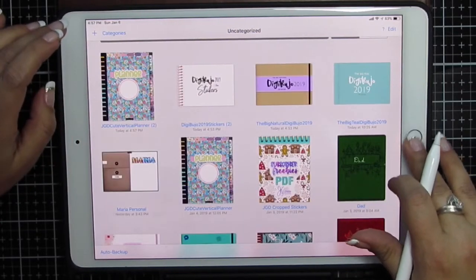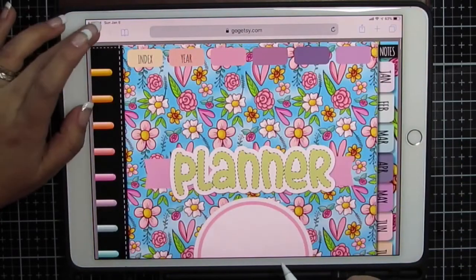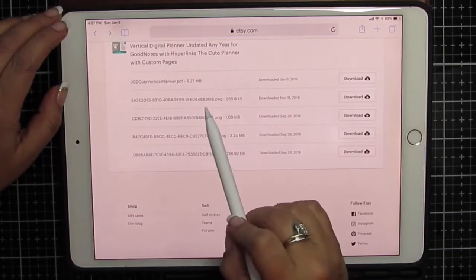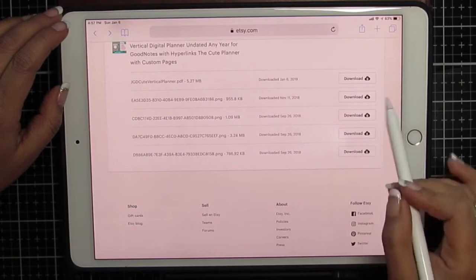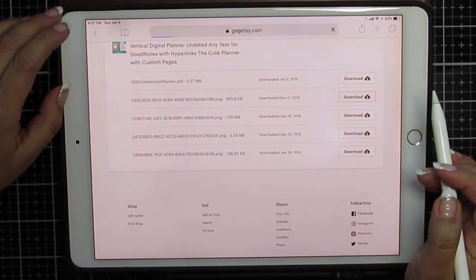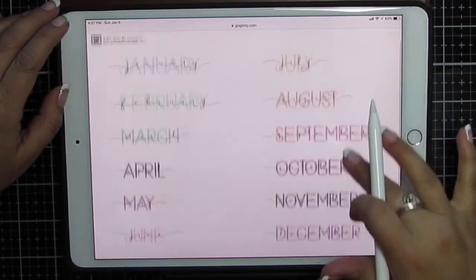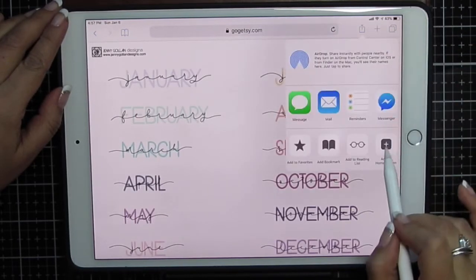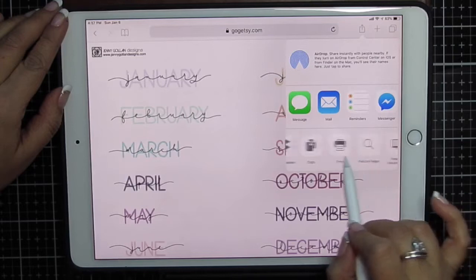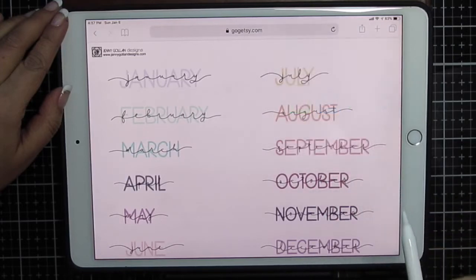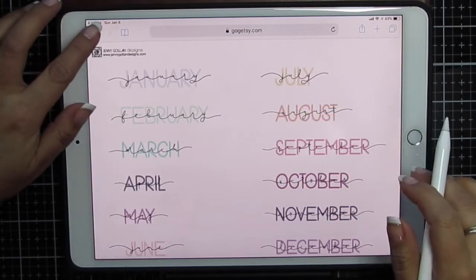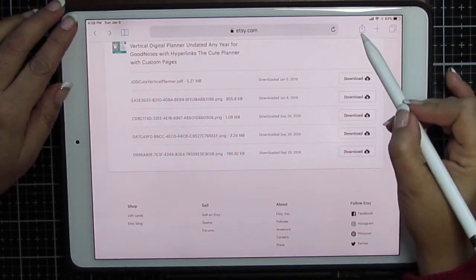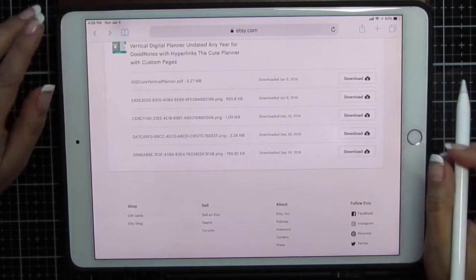Alright, so let's go back to my Etsy. It comes with several PNG files, so those are stickers. Let's download. That's a sticker file. Click the up arrow, and those I will save directly to my camera roll. You're going to go back and do that with every one of these sticker files. Up arrow and save to camera roll.